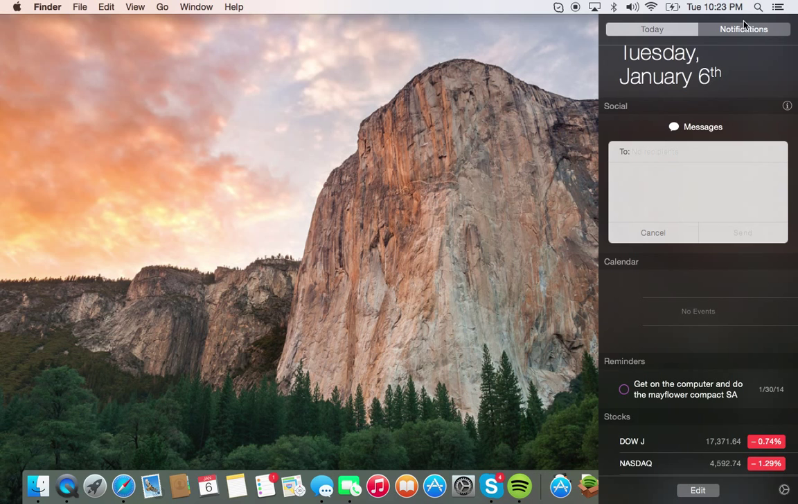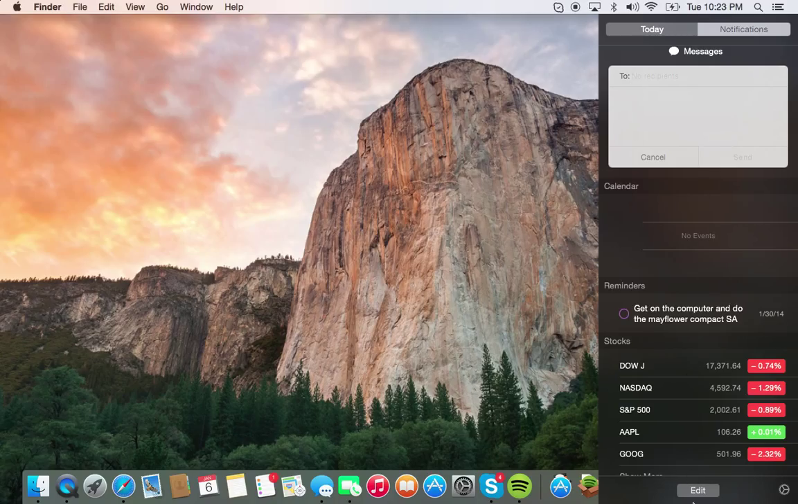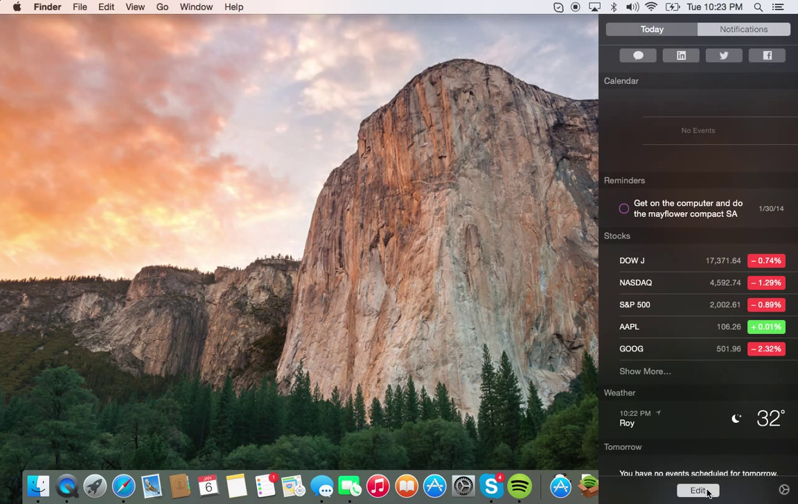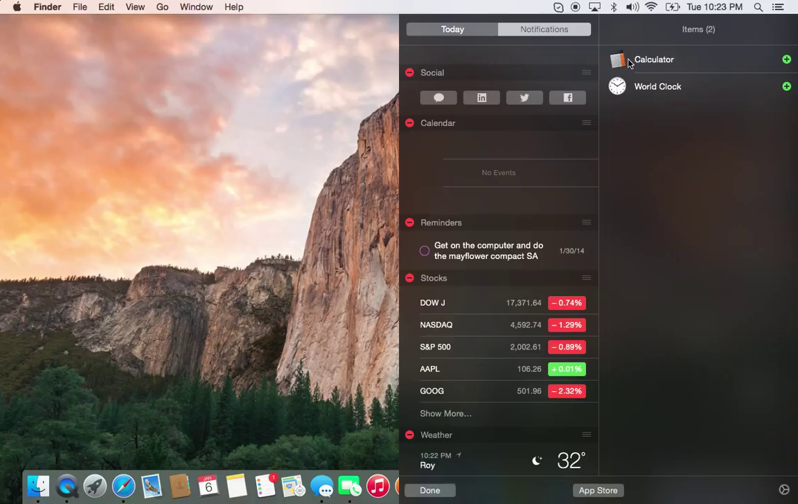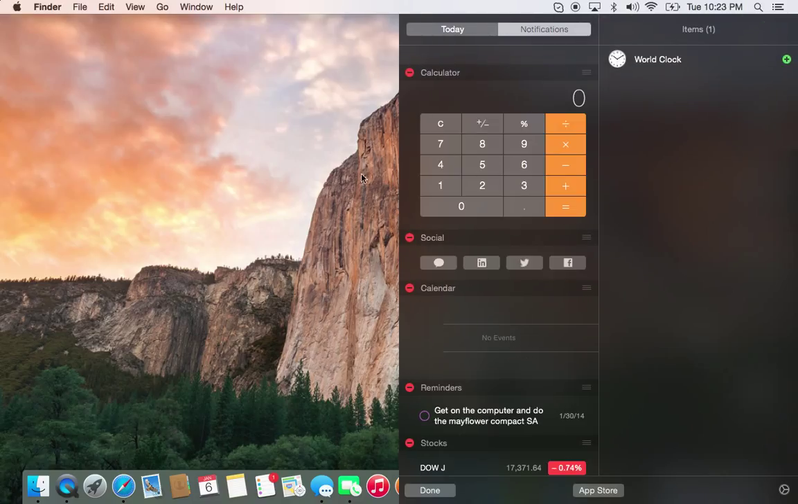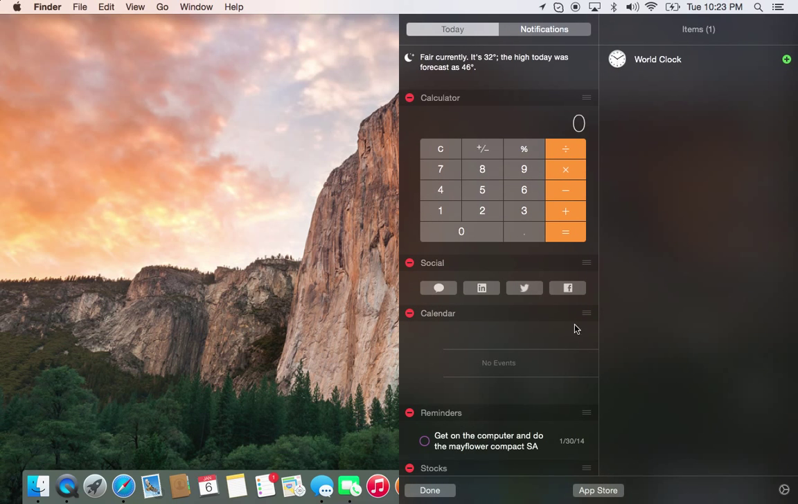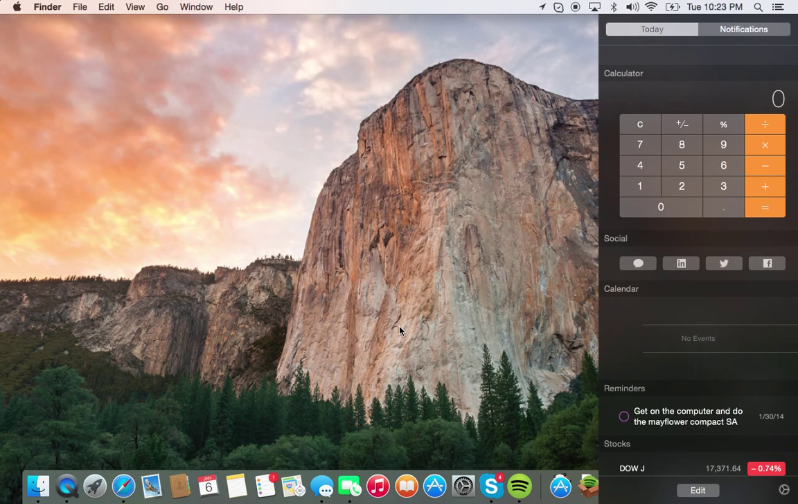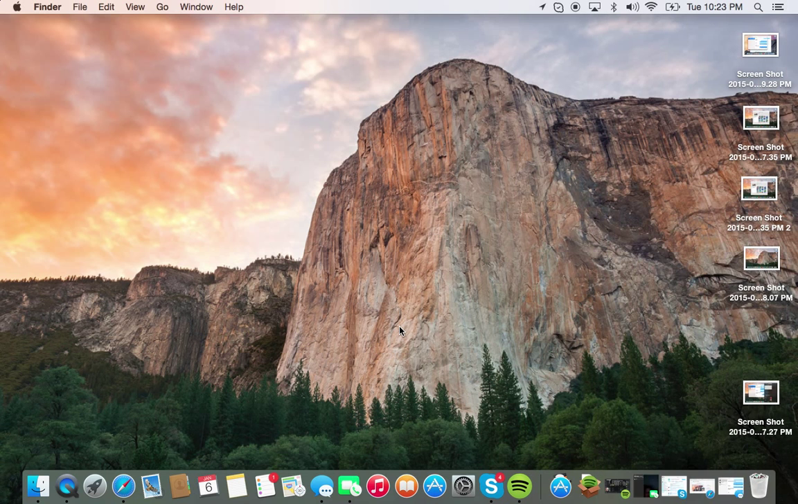Like, for example, if I hit notifications, or even today, if I do this, edit, it will let me edit the basic functions of notifications. Sometimes it will when it wants to. Oh, here we go, edit. Like if I want to add calculator, it will give me a calculator that is prompted right here, which is really nice. I like having it conveniently right there. That is just excellent. So that's pretty much all there is to say about notifications.